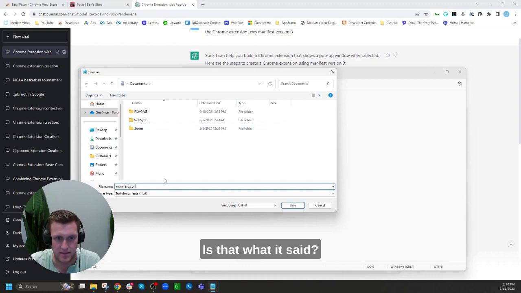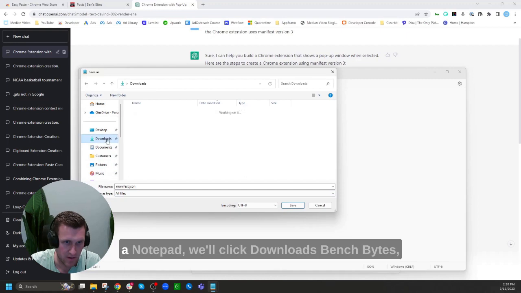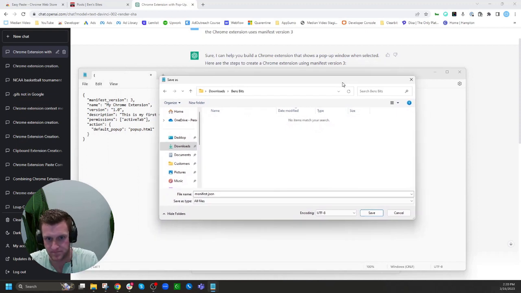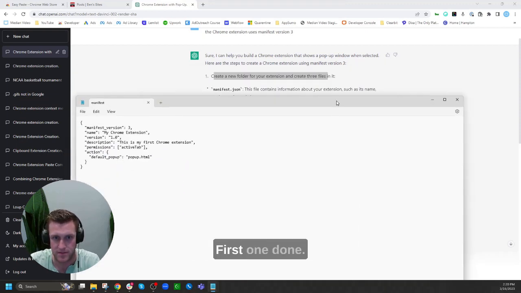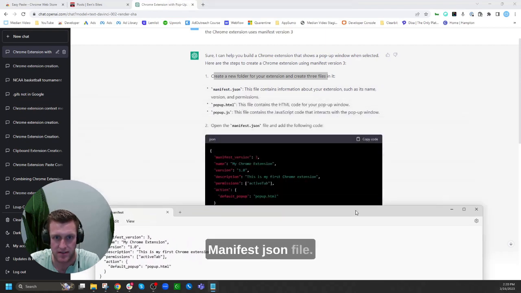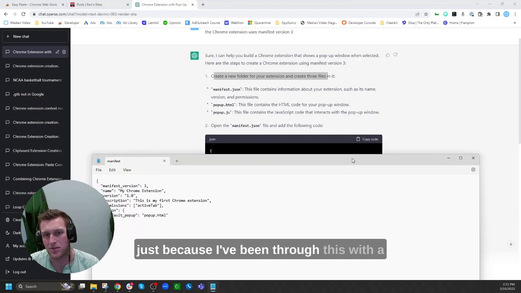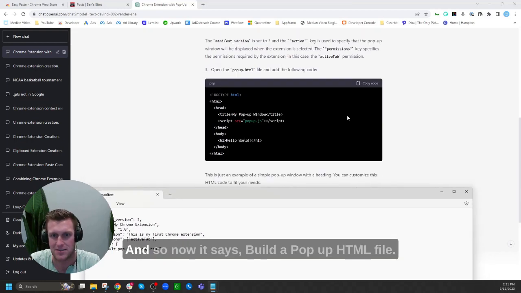Is that what it said? And since it's Notepad, we'll click downloads, Ben's Bytes, because that's the folder that we created. And we're going to click save. So that's the first one done, the manifest JSON file. I'm going to move a little bit quicker just because I've been through this with a recent Chrome extension that I just made. And so now it says build a popup.html file.